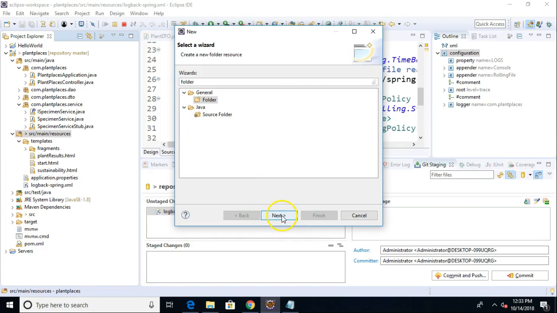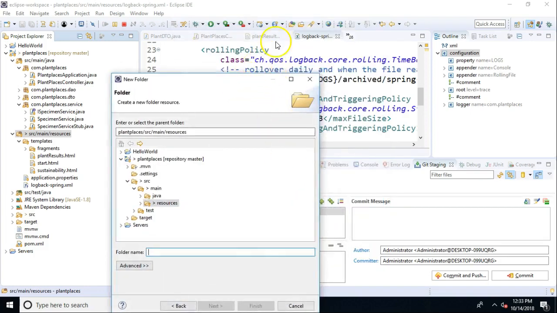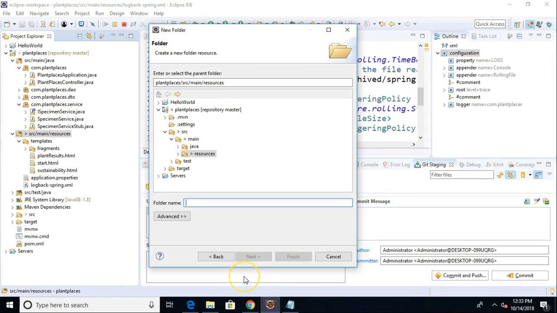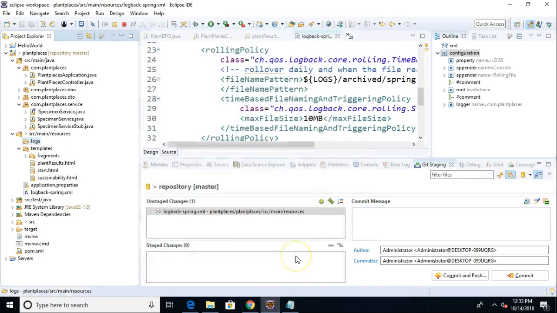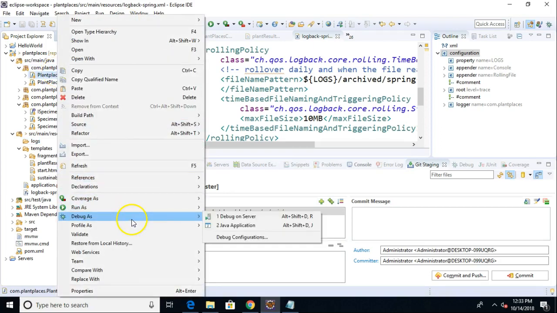Okay, and next, what are we going to call the folder? I believe we called it, if I go back to Notepad, we called this one logs, lowercase. So let's go ahead and call it logs lowercase. This is where our logs are going to live, and then we'll choose finish. Okay, I think we're looking good so far, so I'm going to stop the running application and restart it in debug mode. We'll be fine.